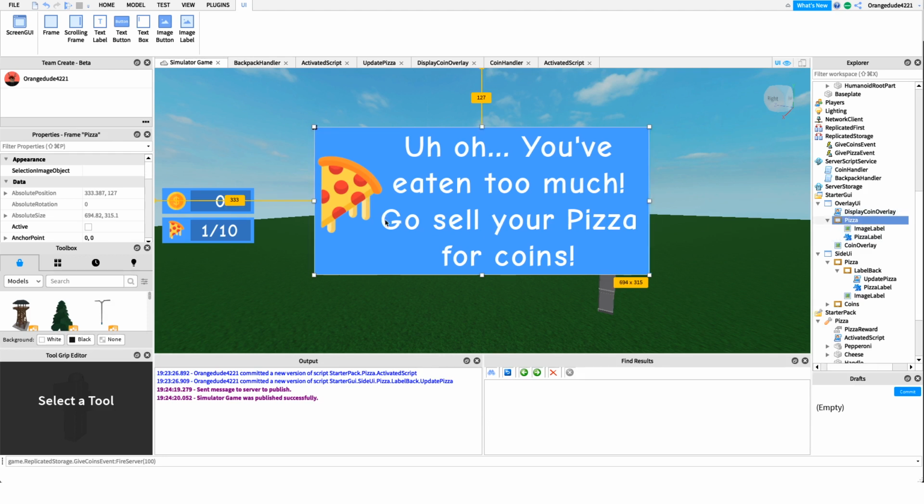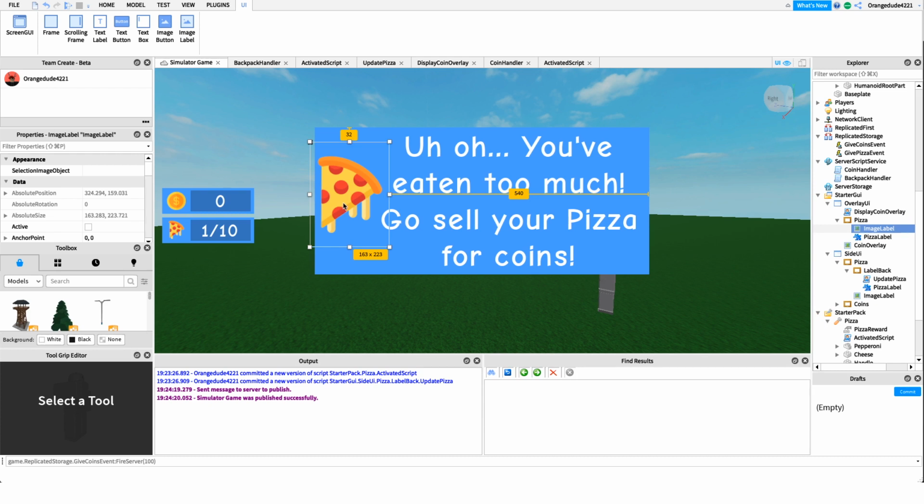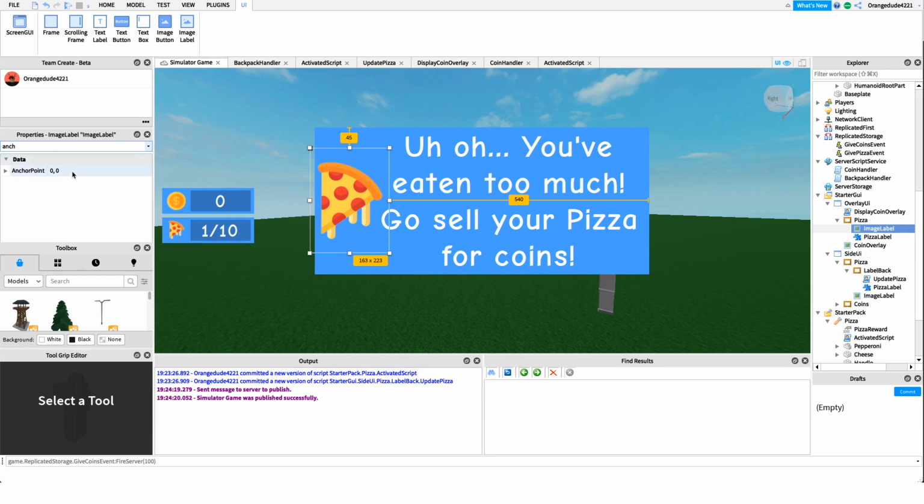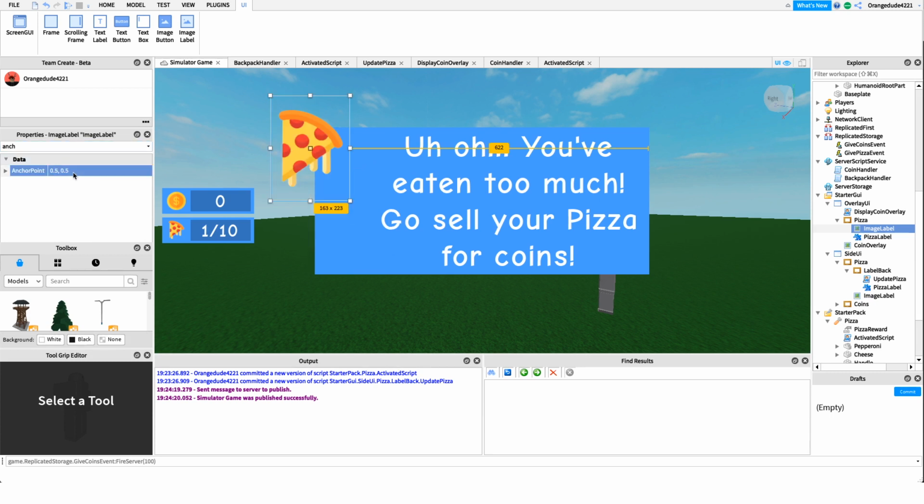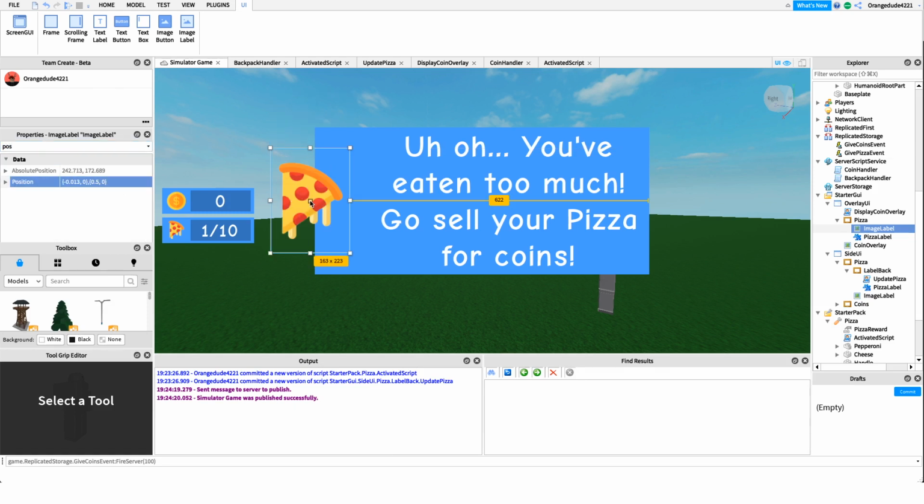Okay, I don't know, should we move this pizza? Should we move it to like the corner or something? I'm not really sure what we should do about that. So if we set the anchor point, we can anchor the pizza towards the middle. Then we can position it towards the middle of the screen as well on the Y value. And we scooch that over just a little.